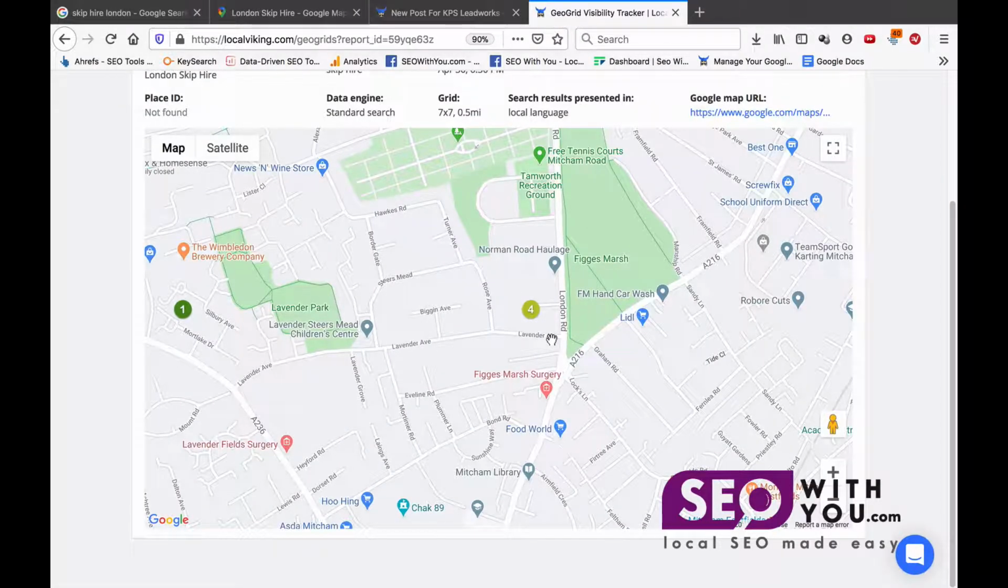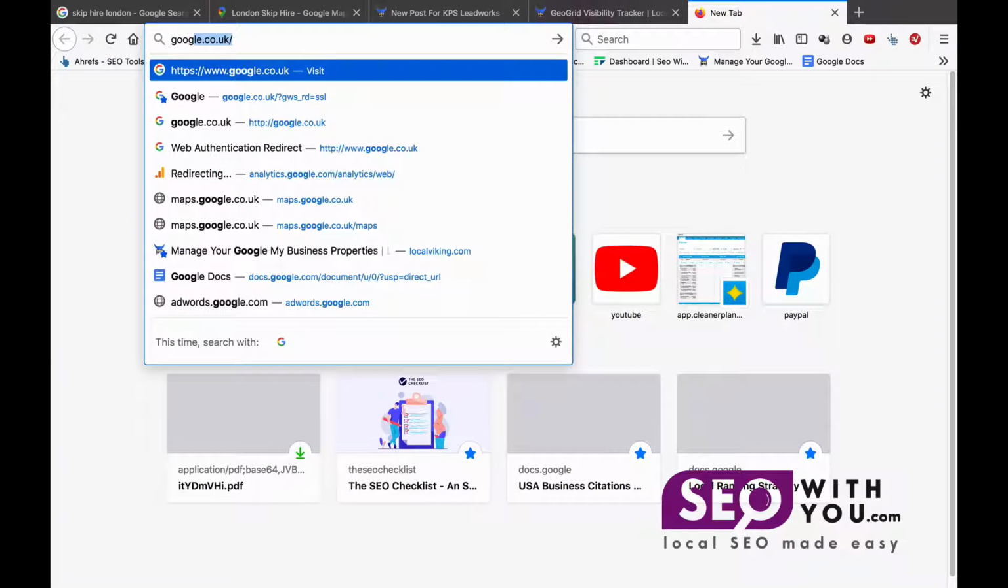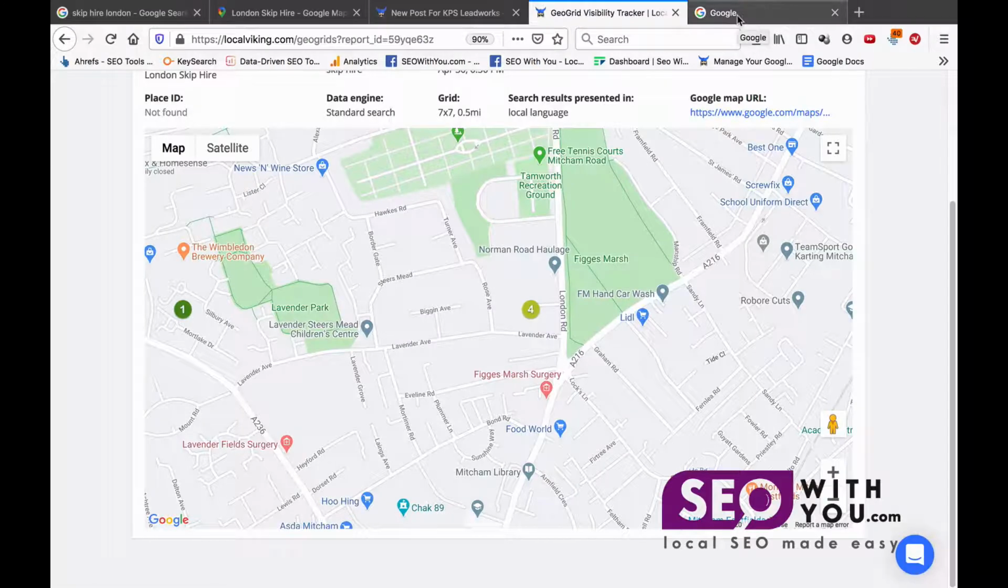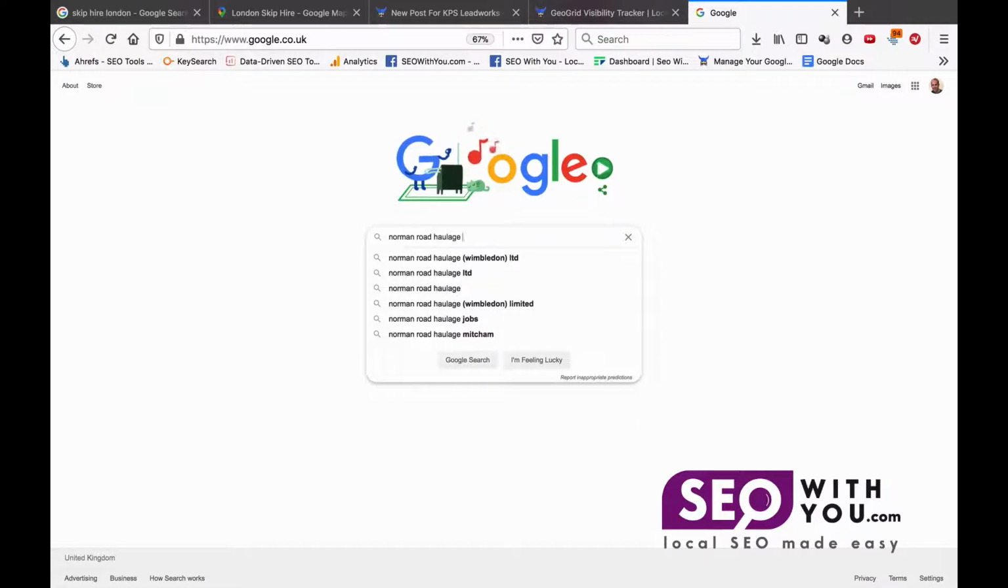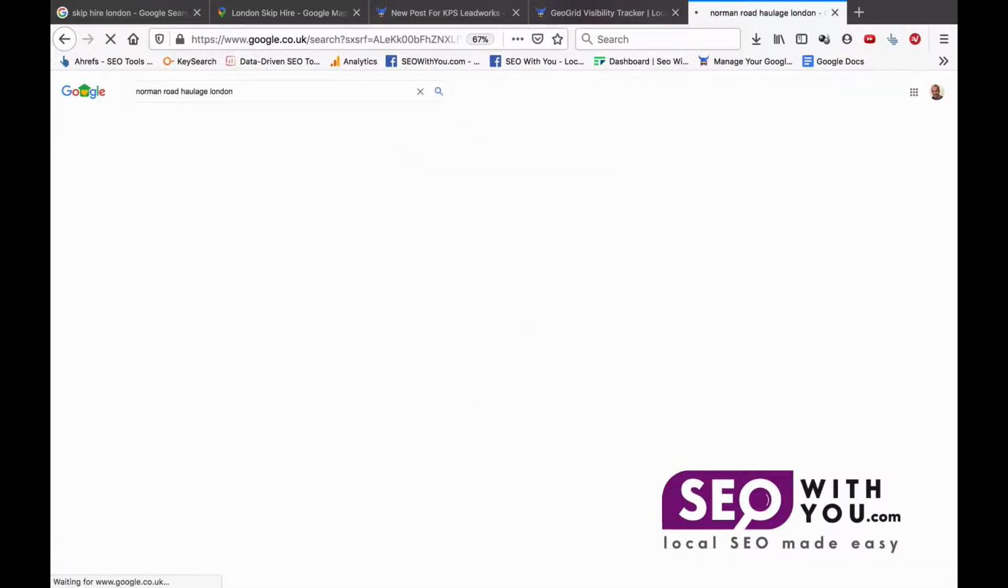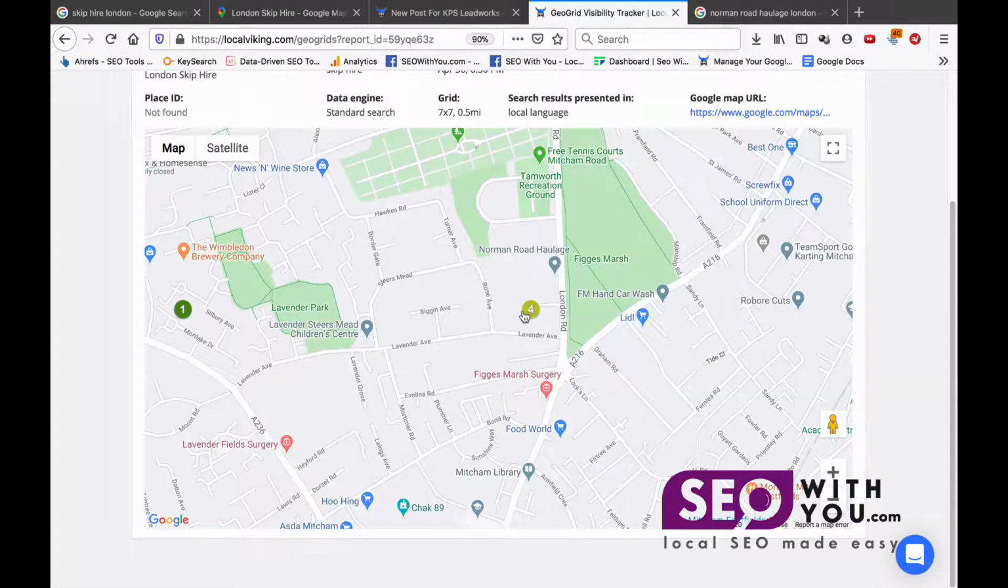So Lavender Avenue. If I was going for here, what I would do is Google Norman Road haulage, London Road, and see what that brings up. What's the name? Norman Road haulage. Obviously, I would double check that this is the right one, and there you go. You've got a local postcode to include in your description. So that's as easy as that to find a local postcode.